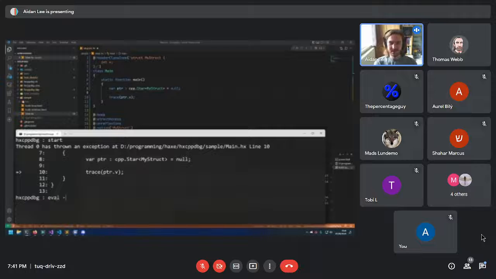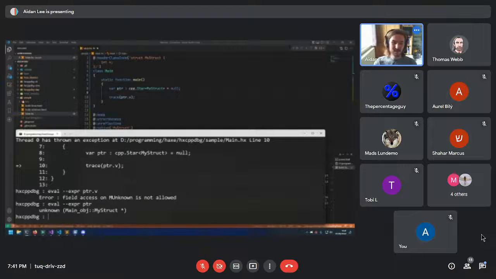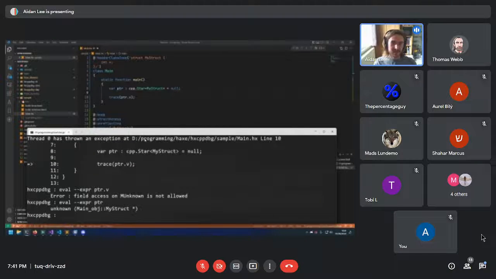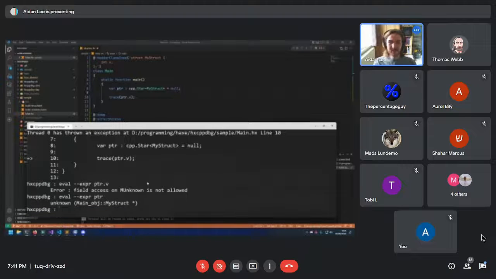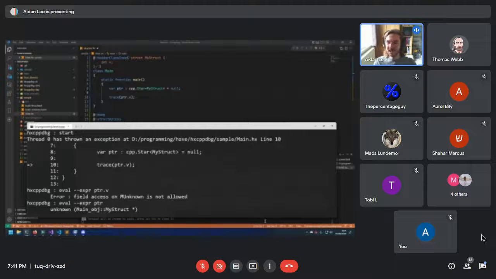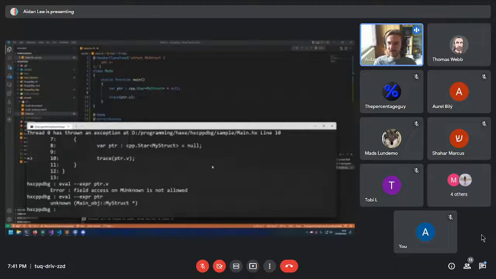You can't do stuff like evaluate the expression yet, but I have some work and am slowly starting to get there where it's tracking some of the C++ stuff. But yeah, that's a very quick whirlwind tour of a debugger I'm working on. There's still lots to do in terms of adding more support for stuff like conditional breakpoints, being able to filter exceptions more and that sort of stuff.